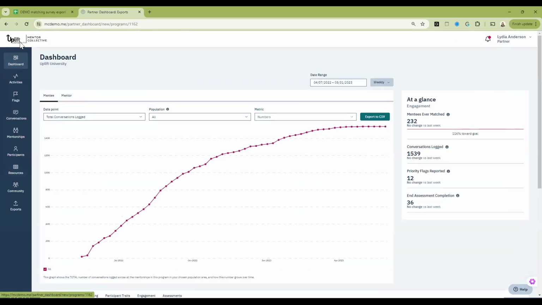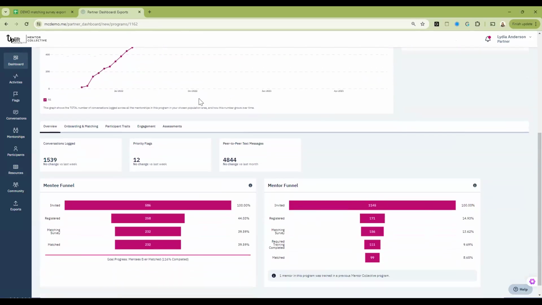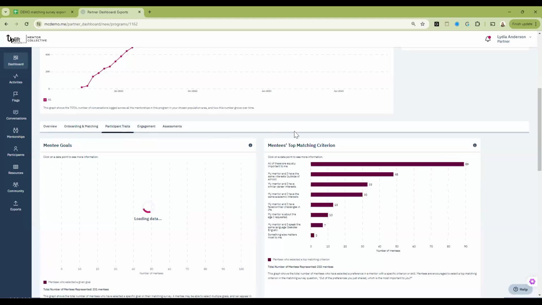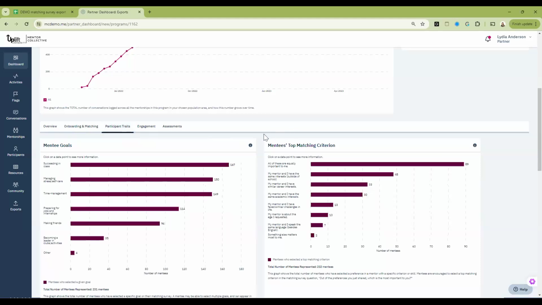and we're going to take a quick look. We start on this main dashboard page. You're going to want to scroll down to about the midpoint, and we're going to click on participant traits here. So on this participant traits page, there's lots of great information, but we'll focus on this top bar graph, which is the mentee goals. So here we can see that in this program, the majority of our mentees' top goal is succeeding in classes, right? Followed closely behind by managing stress and self-care.